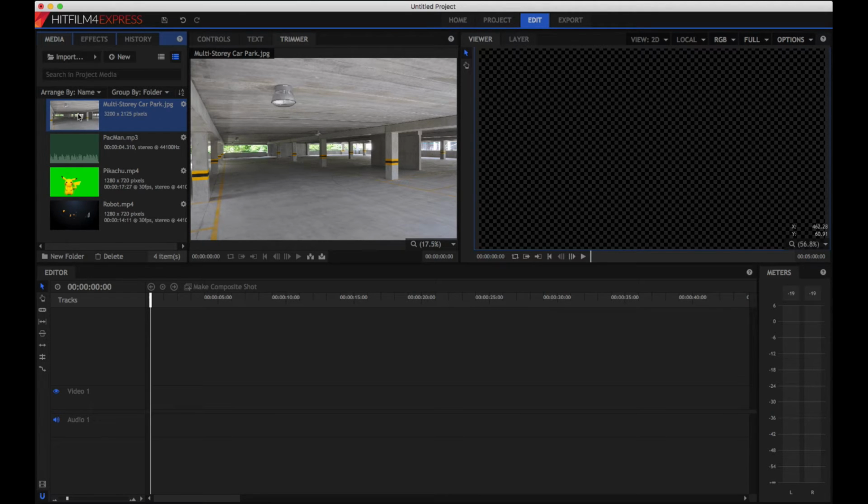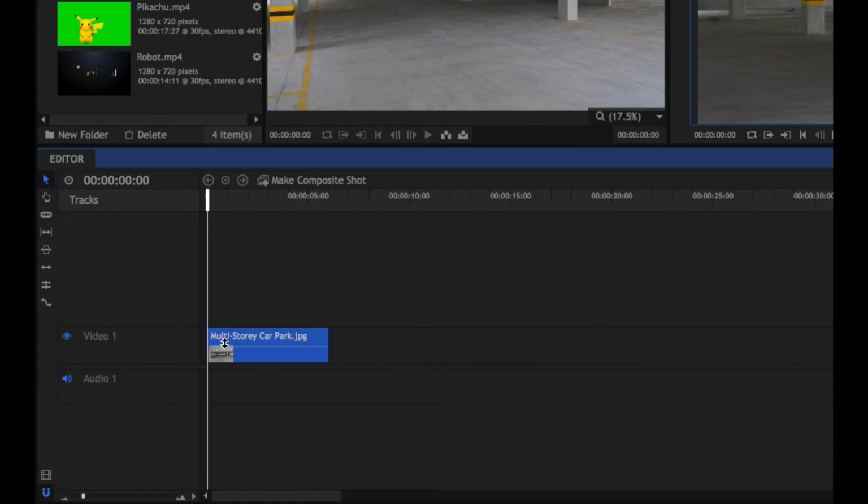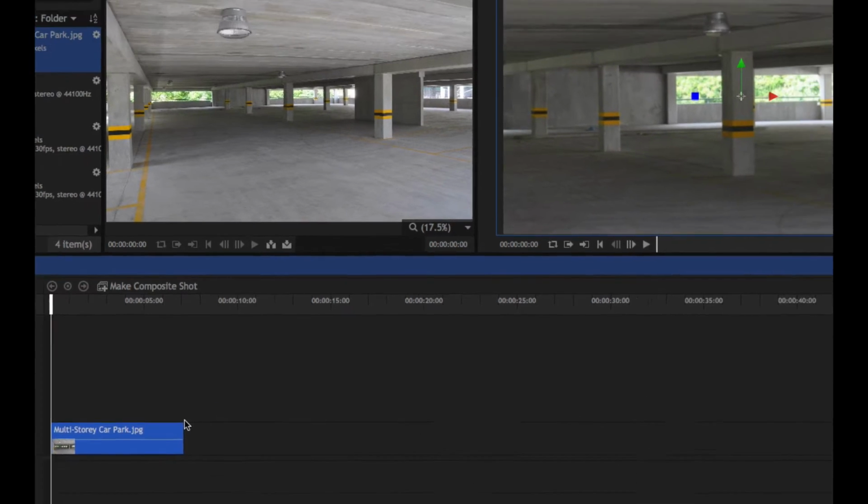I'm going to begin then by dragging this down into the video track down here. So you can see in this case there's no audio track associated with this because it's just a still image. The duration of this, the length of time it's shown for, can be adjusted. If I click near the end, I can extend or shorten the duration of this particular clip.